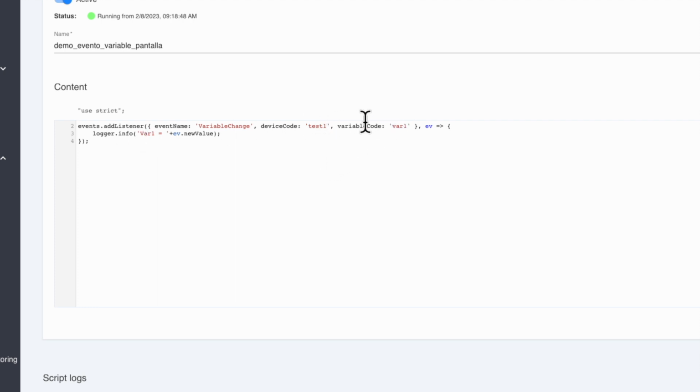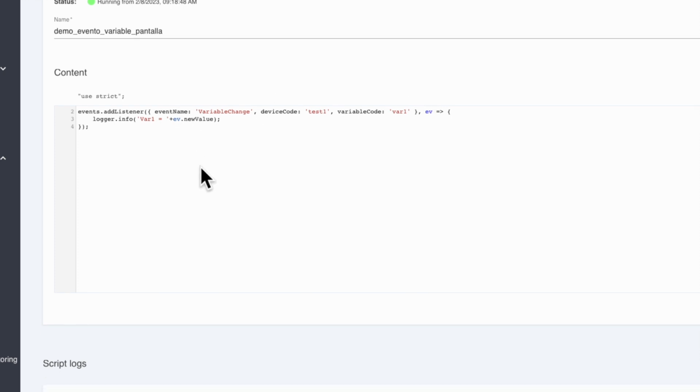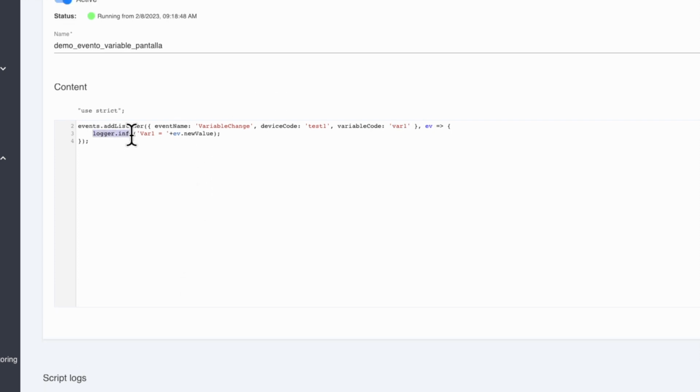And it leaves it to us in a variable called EV, which are the initials of event value. The only thing we do in this event is send a message through our logging system that tells us that variable 1 now contains the value that comes from the event.